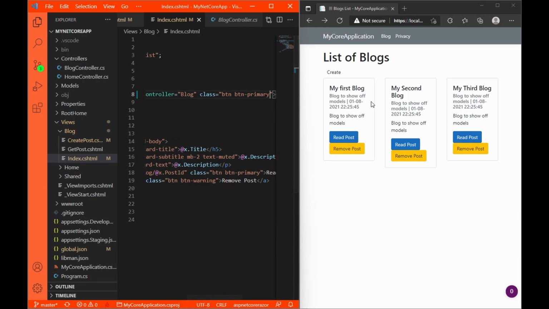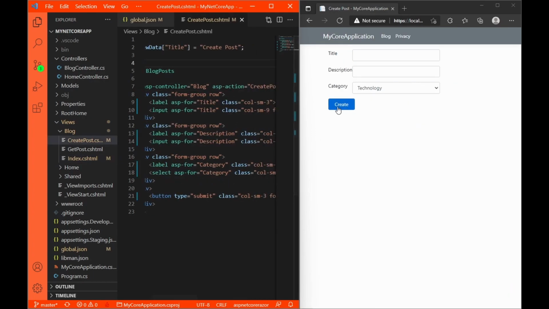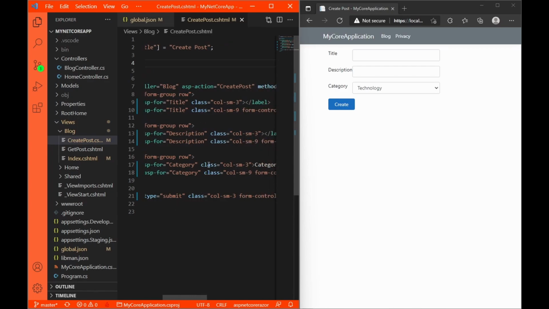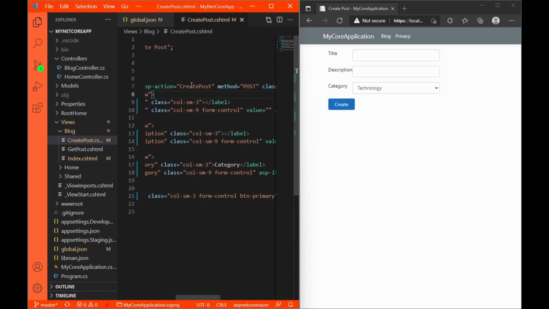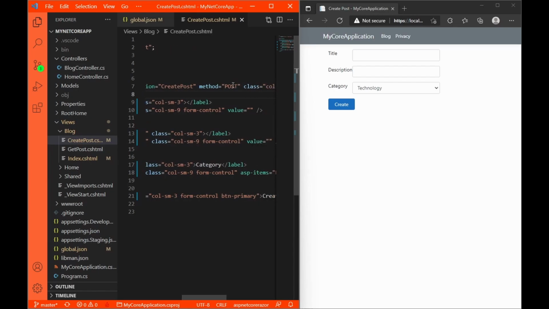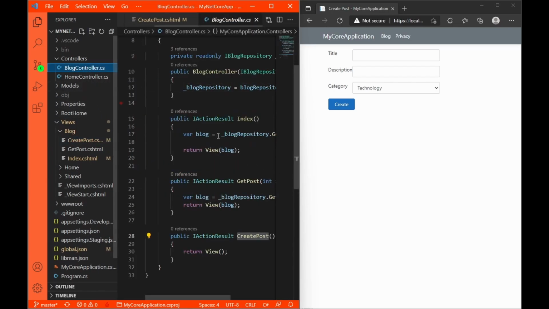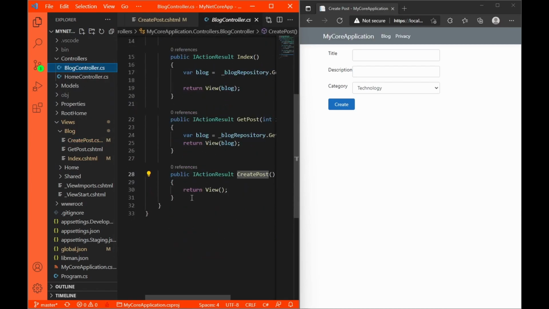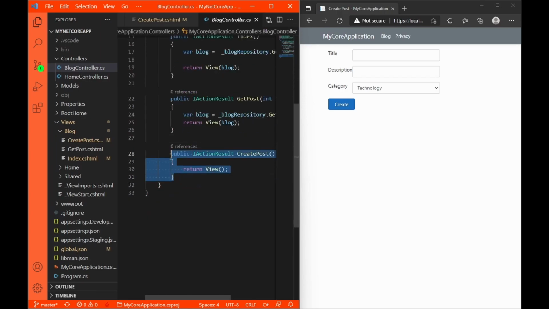Let's see. Okay, so now we have this create, a very nice looking button here. When I click on this create here, it tries to submit this form to our create post action as a post method. When I go here, there is no create post method with a post action. All right, nothing on top, no attribute on top means get action. So what we will do is we'll quickly create an action.